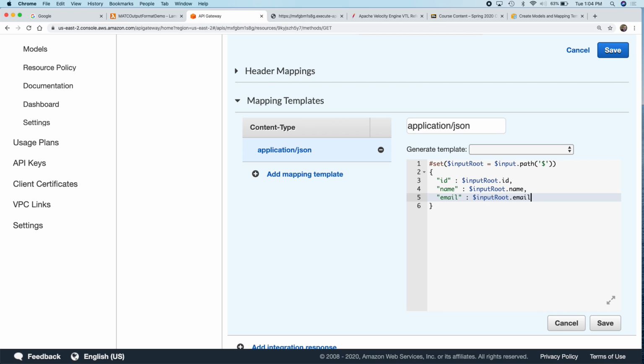Okay, so I'm saying from my response that I got back from Lambda, I have a variable called input root, which is referring to that root element that got returned. And now I'm saying pick out the individual components so that I can build an object that looks like this.